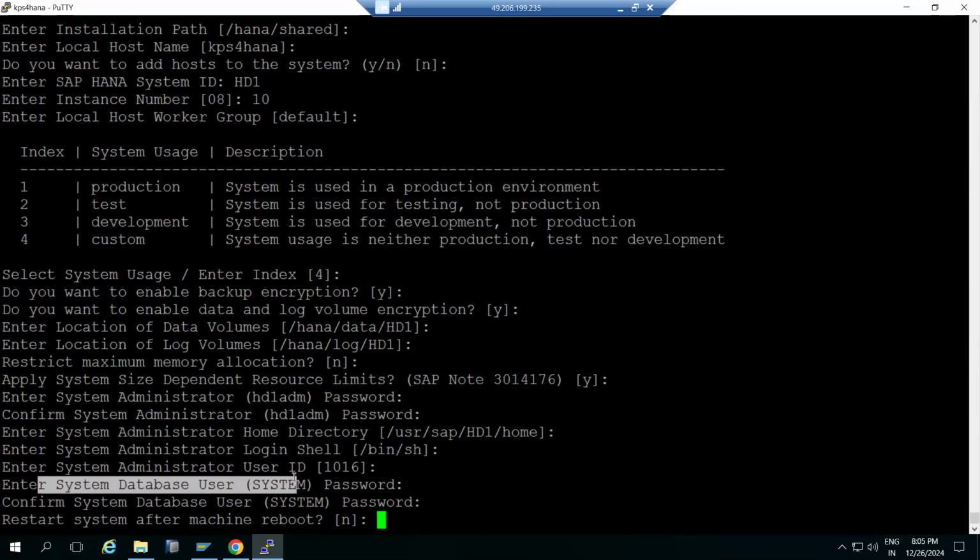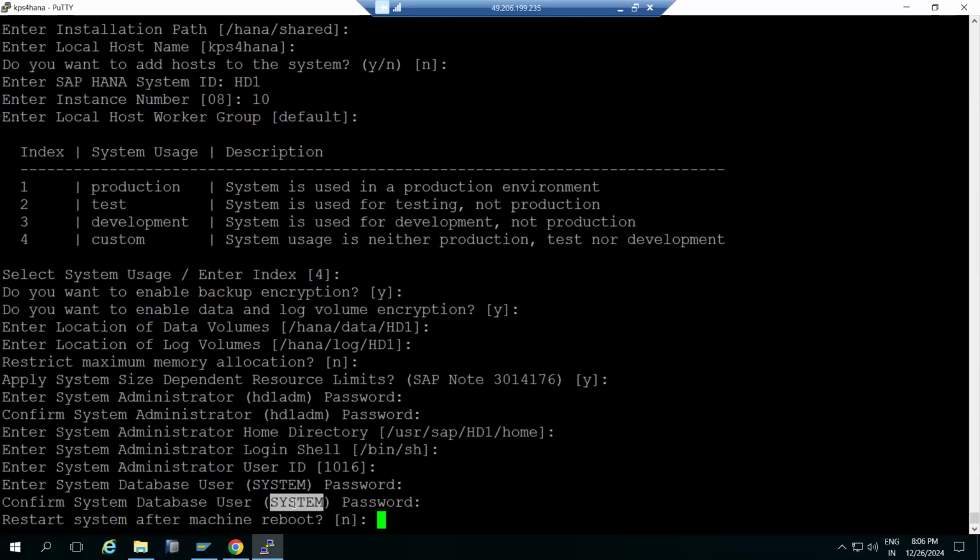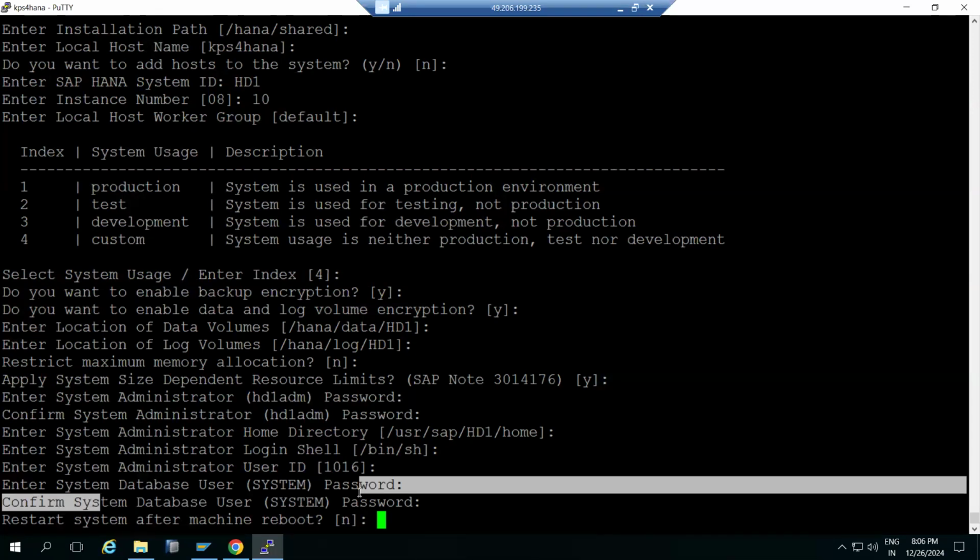Just as at the SAP level SAP* and DDIC are created during installation time, in the same way the database level SYSTEM user will be created. SAP* and DDIC we can use for admin level activities; here we can use the SYSTEM user for DB admin level activities. We have to use the SYSTEM user here. For the OS level activities, SIDADM will be created. If your SID is HDQ, then HDQADM will be created. Then confirm the database user, done.